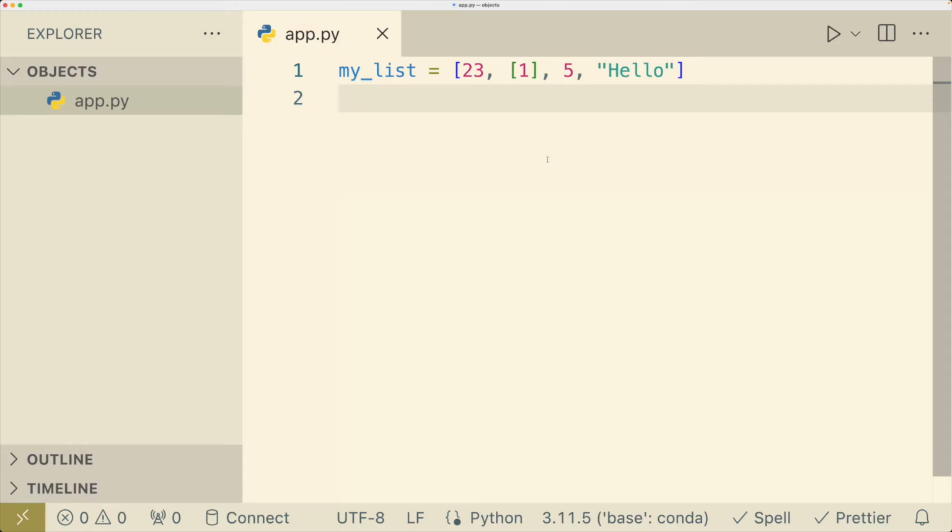What are some of the things that you can do with each object? It's a very important thing to understand. If you don't understand it, you will always struggle with Python. So let's get into it.